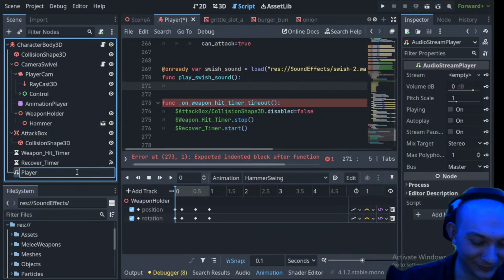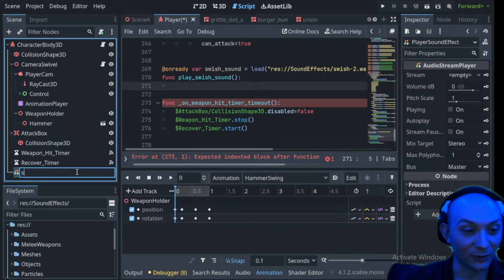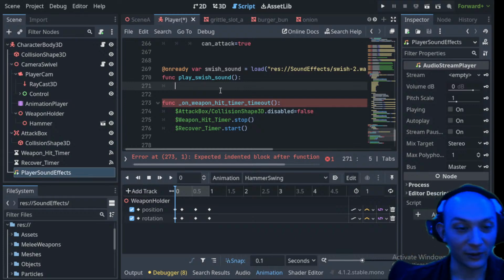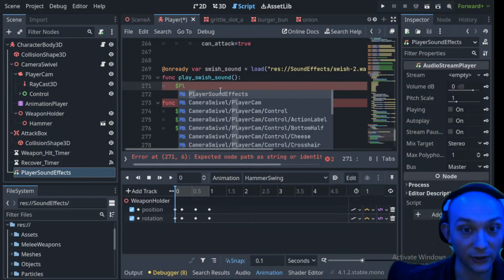Player, what did I just say? I was going to say this. Player sound effects, whatever. There we go. Sound effect. Yeah, good job. Oh, you piece of shit. Player. Sound. Effects. Okay, and then we'll just put a little dollar sign and say player sound effects here.